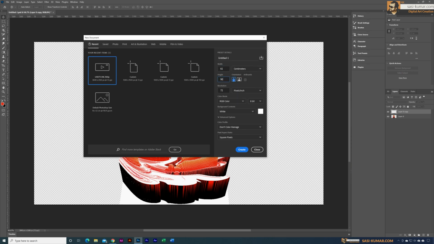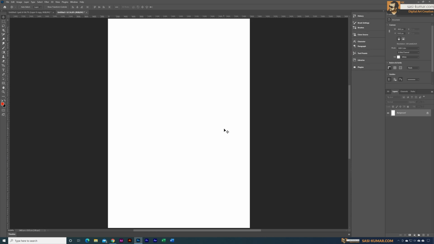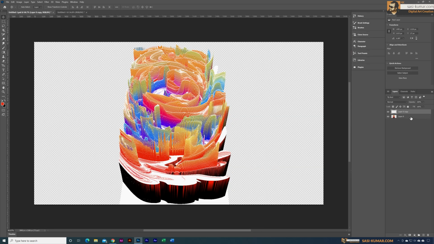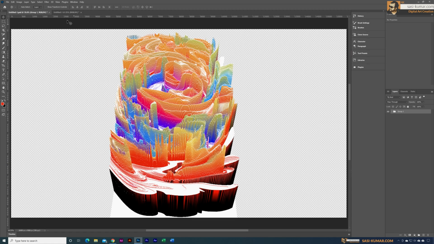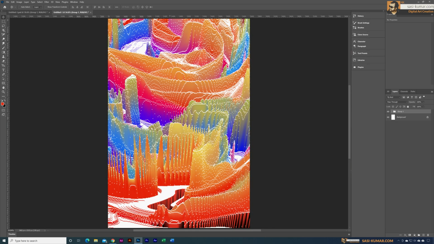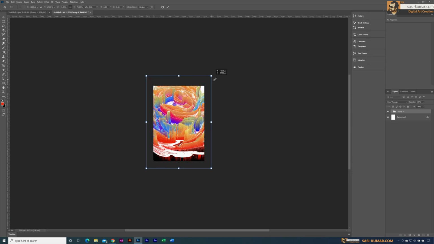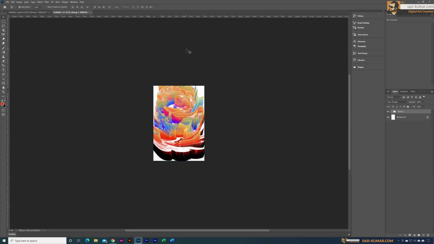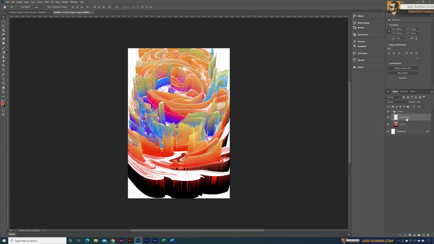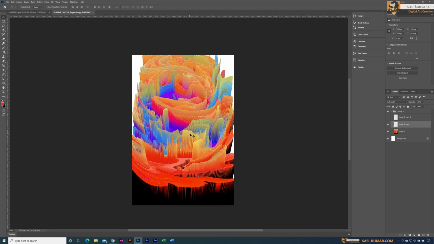So I created a new document for the poster, made a group, placed two of our 3D layers, which are now raster layers, into the group, and pasted it inside the poster design. Then I readjusted the size of the 3D background to fit our poster artwork. I duplicated the vertex layer, which is the white 3D layer we created earlier. This one we will be using later for masking purposes.